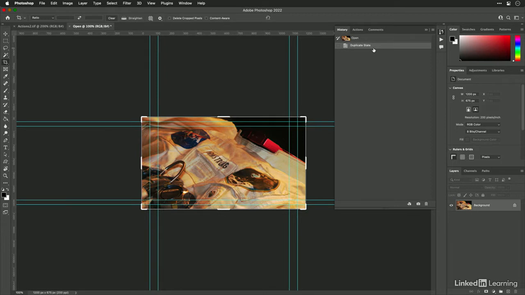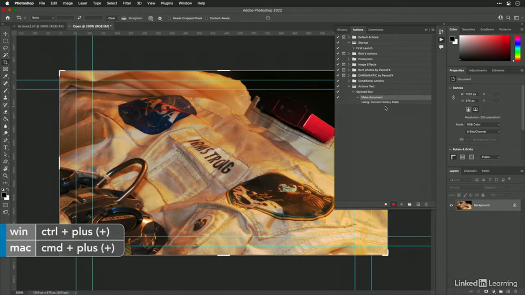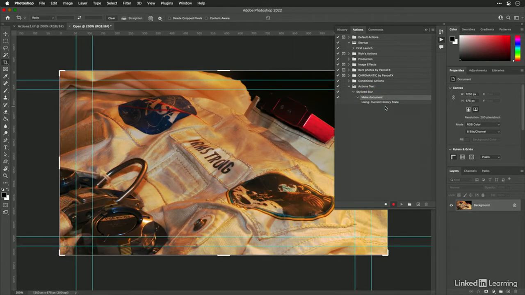So that worked nicely, but I want to do something here first. Notice it said make document from current history state. Well, that works. That means wherever the document is, it will make a new document. All right, I'm just going to zoom in here a little bit. Now what I want to do is make this non-destructive.